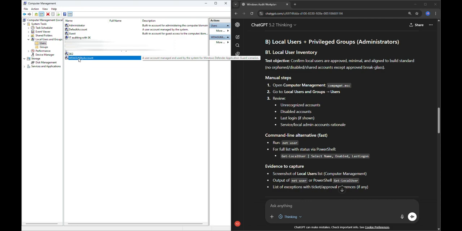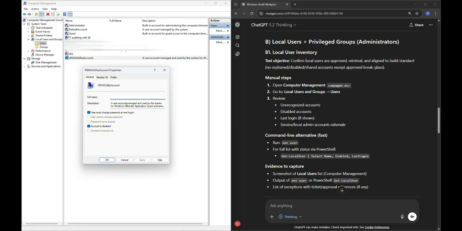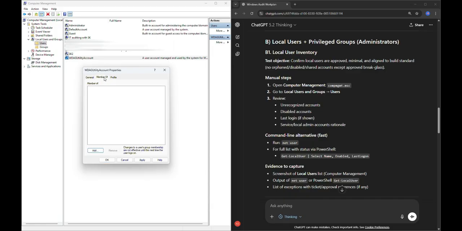So there's this account, WDA. I don't know what that account is for. A user account managed and used by the system for Windows Defender application guard scenarios. Right. Okay. So you now get an understanding of what the description is for. But if I'm not mistaken, this should be free text. So it's not always enough for you to go just by the description because people can put what they want over there. You really want to get some sense of clarity as to what the account is actually used for, maybe some additional or supporting evidence for that.